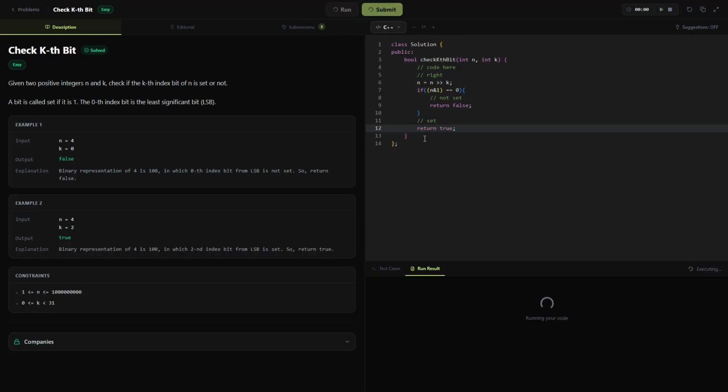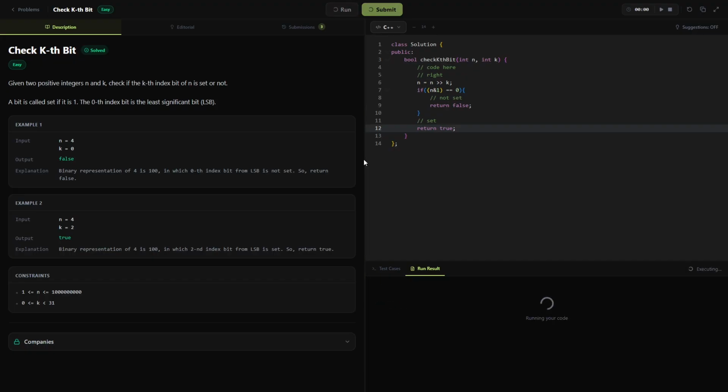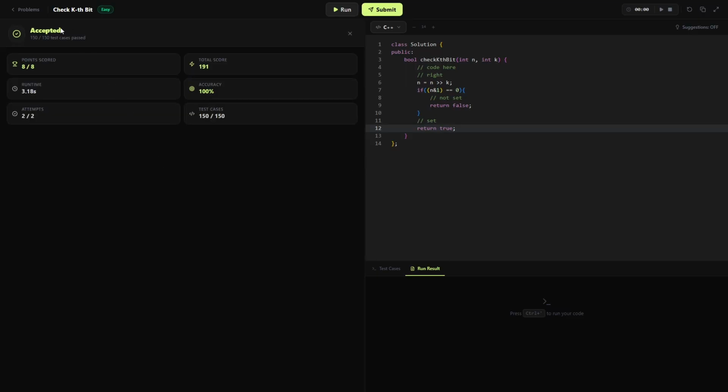Now let us run the code. It got passed for these two test cases and let us submit the code. And the code got accepted.